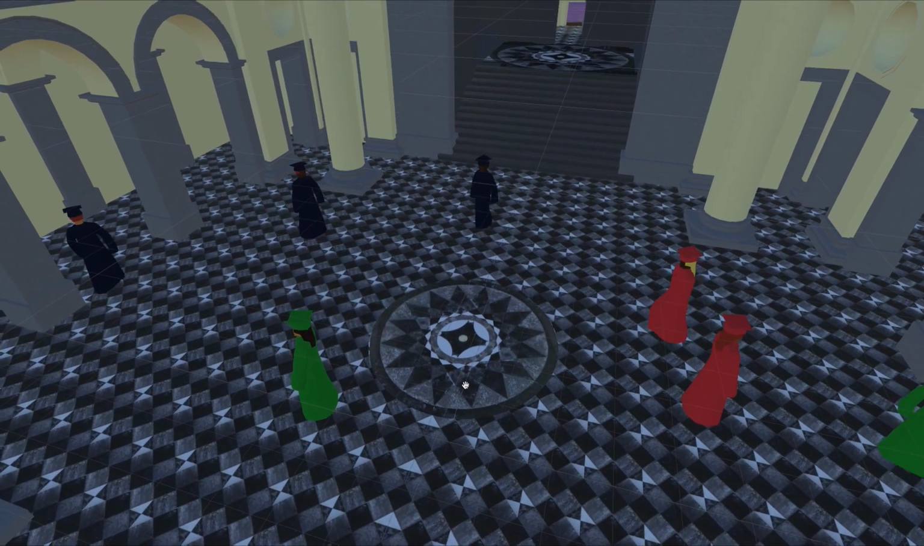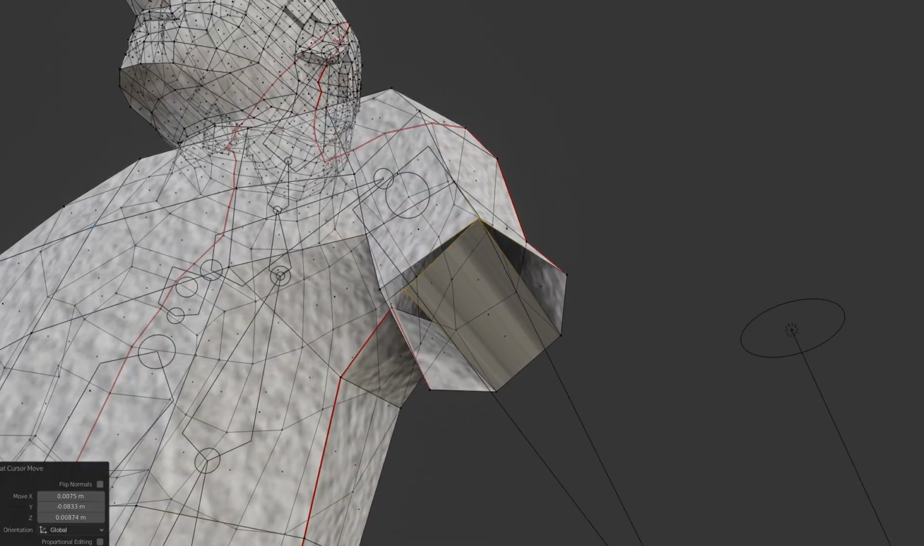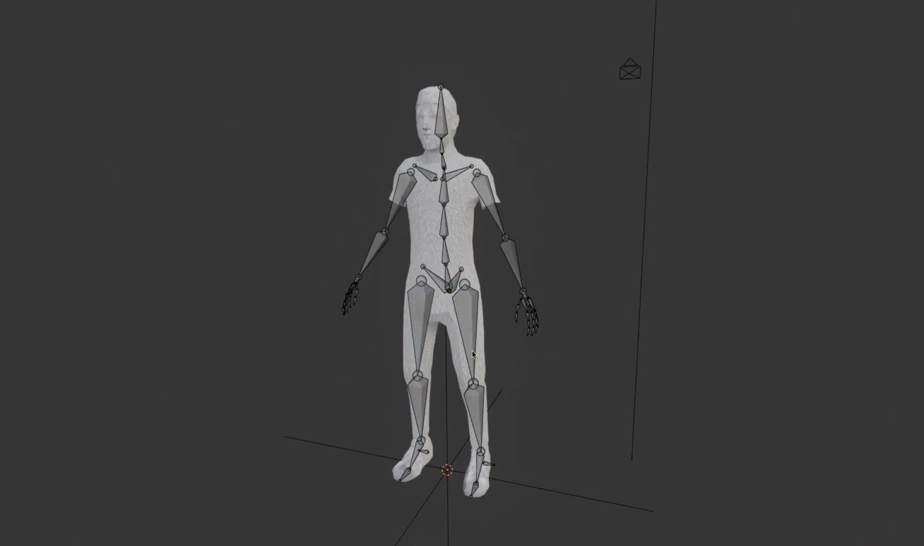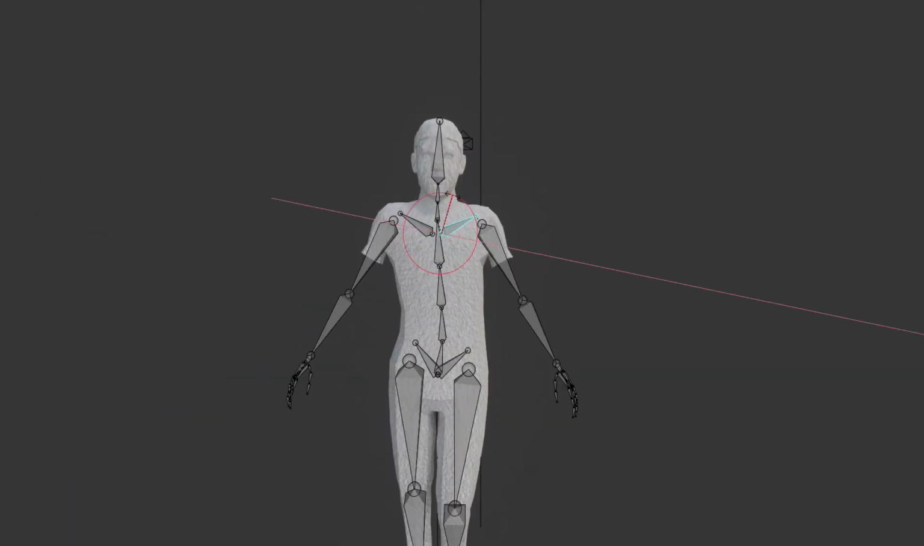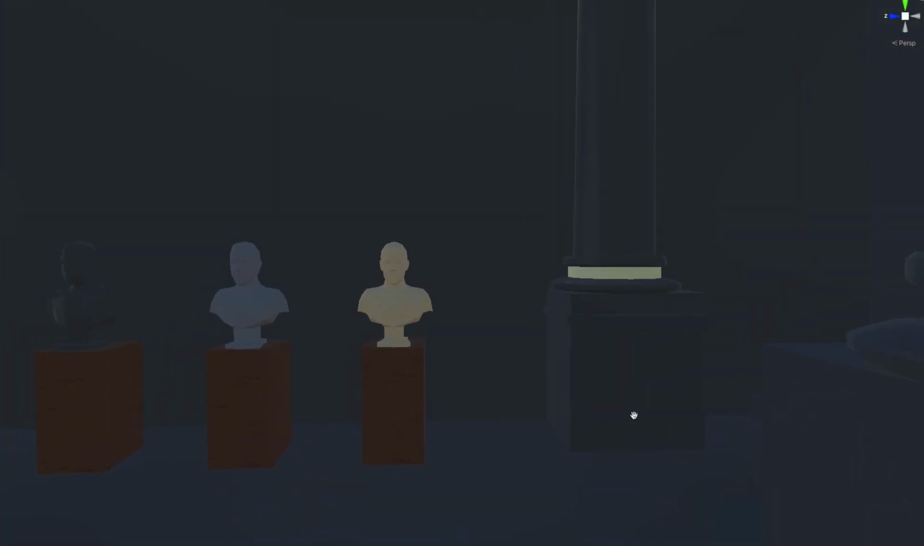Oh, and I found the perfect use for my 3D model. You see, there are all these statues I had to make. My streamlined cyclist body was a perfect replacement for these heroic statues. Wow, there are a lot of statues in this building.